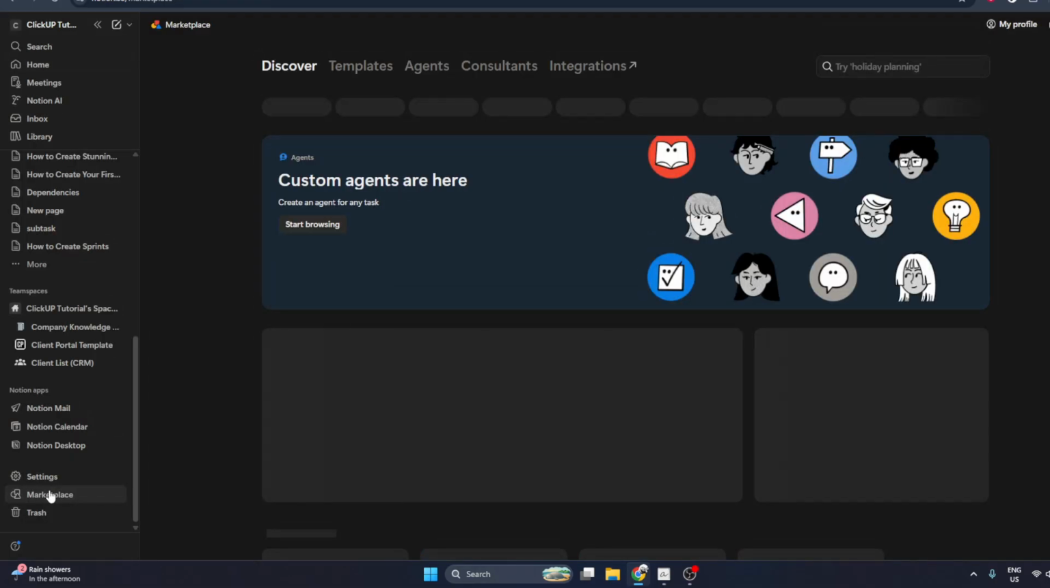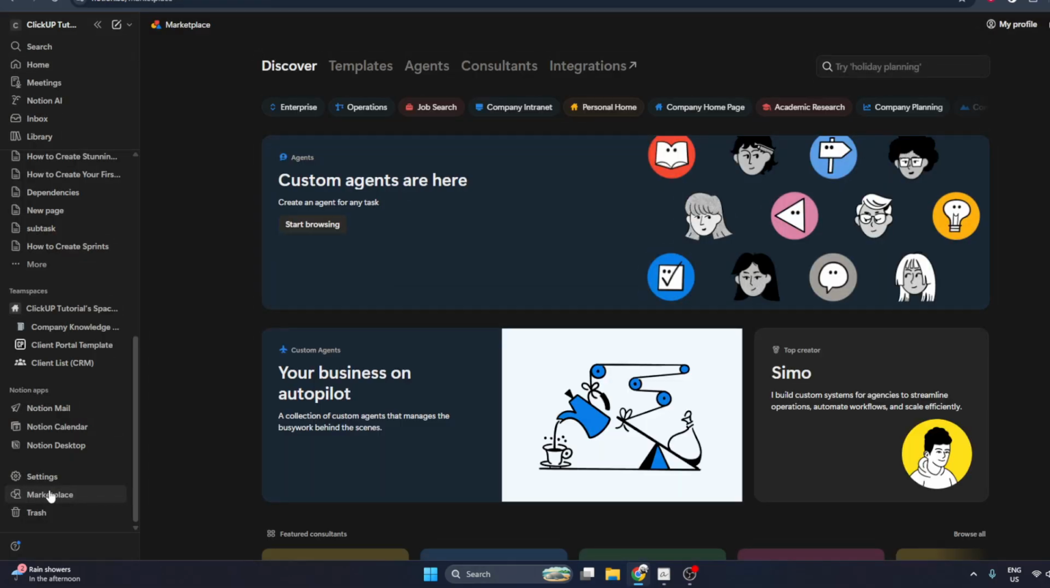First, from your Notion workspace, look toward the sidebar or top navigation and find the option that says Marketplace. This is where Notion offers pre-built templates created by Notion and other creators. Go ahead and click on Marketplace. It may take a second to load, but once it does, you'll see a gallery of different templates you can explore.